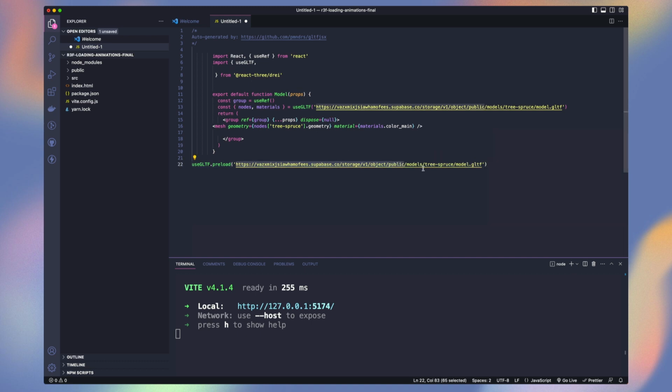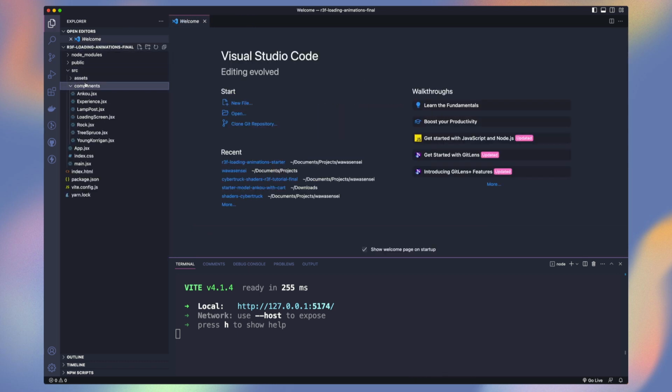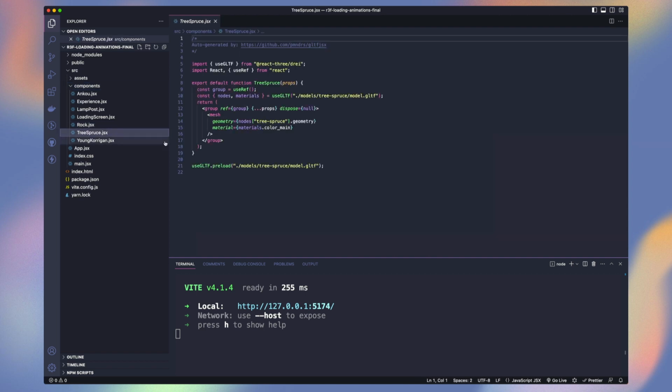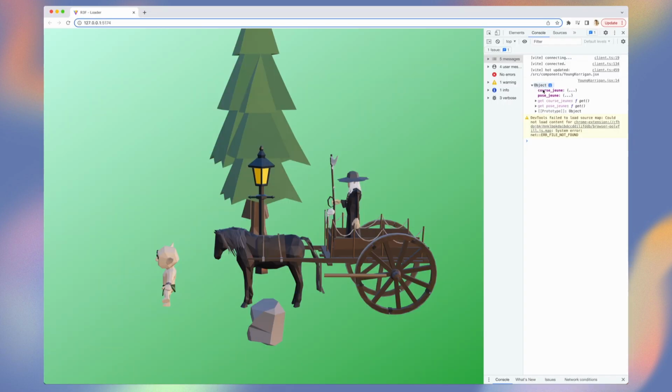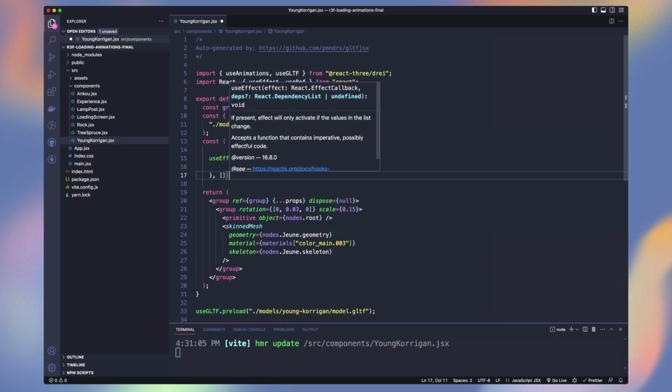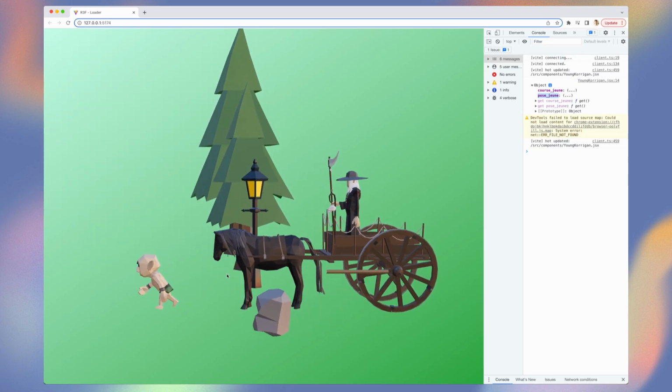By default, it comes with the CDN version URL, but you can make it local to your project. Lucky you, I did it for all the models for this project. Let's start by animating our characters. Go to Corrigan and we will log the actions to get their names. Then in a useEffect, we can play it. Our Corrigan is now running.